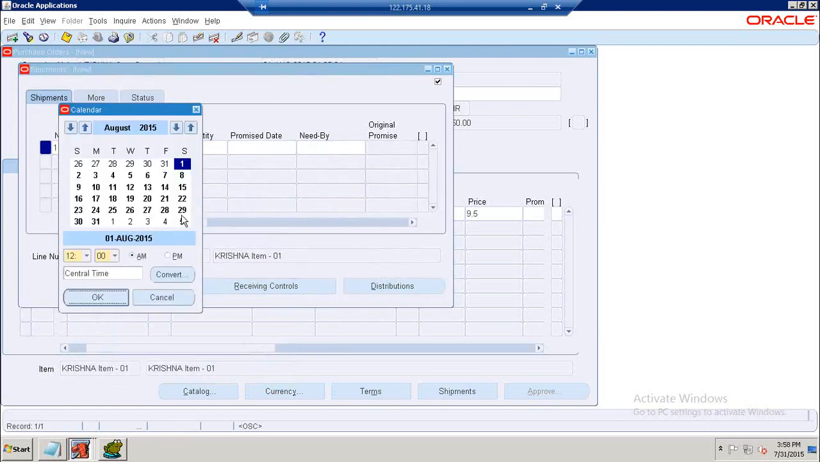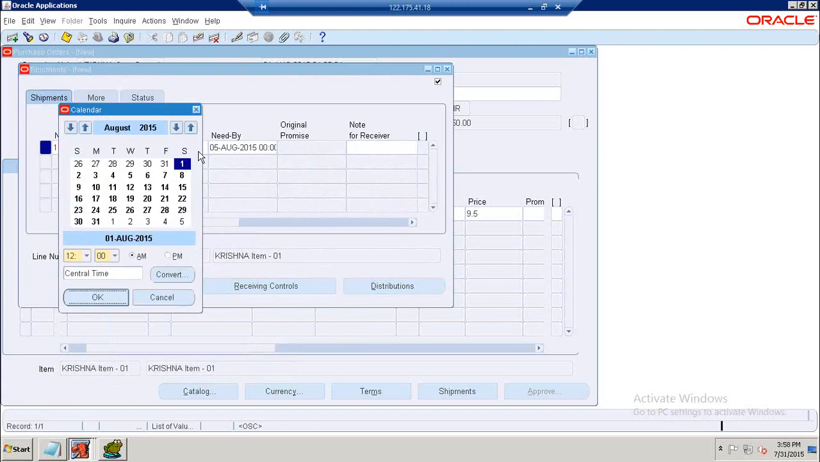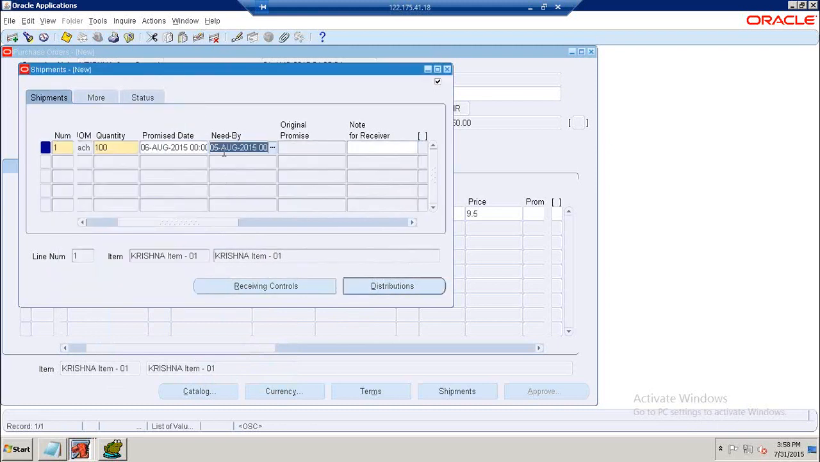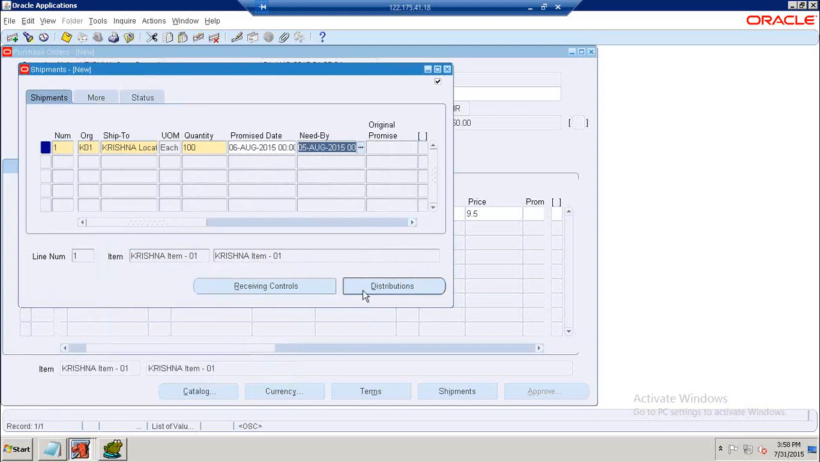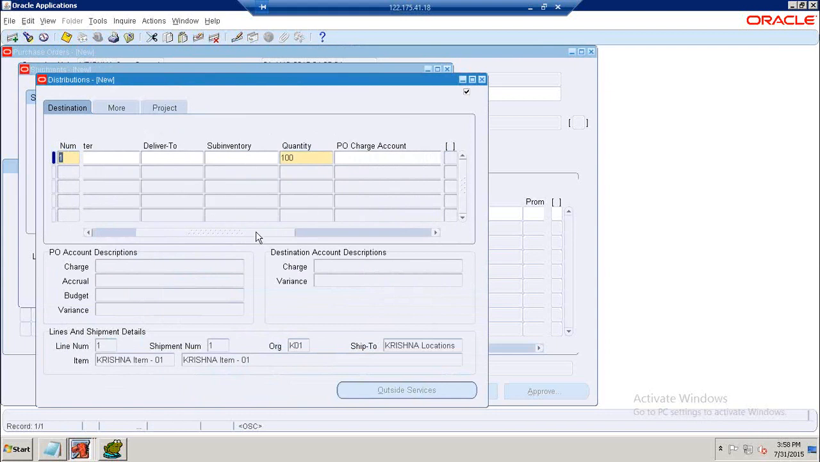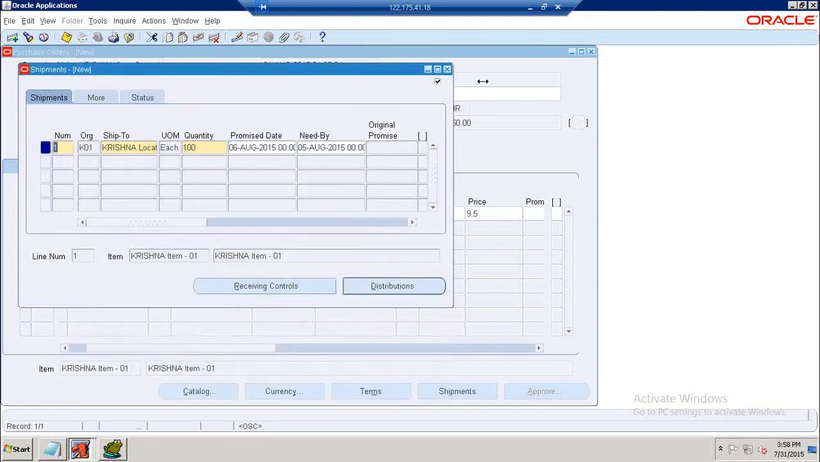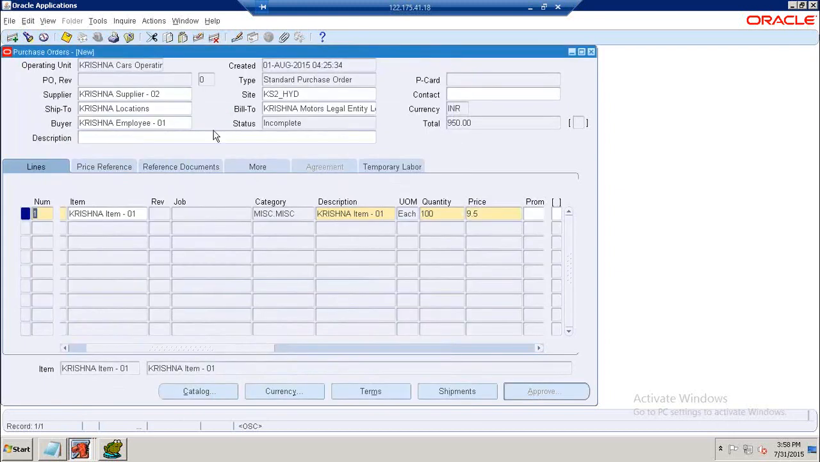And when it is required, the promise date is given by the supplier. Then next we have distributions. Here we have the charge account. Automatically it will reflect because of the purchasing financial options. So we have now done shipment and distribution.